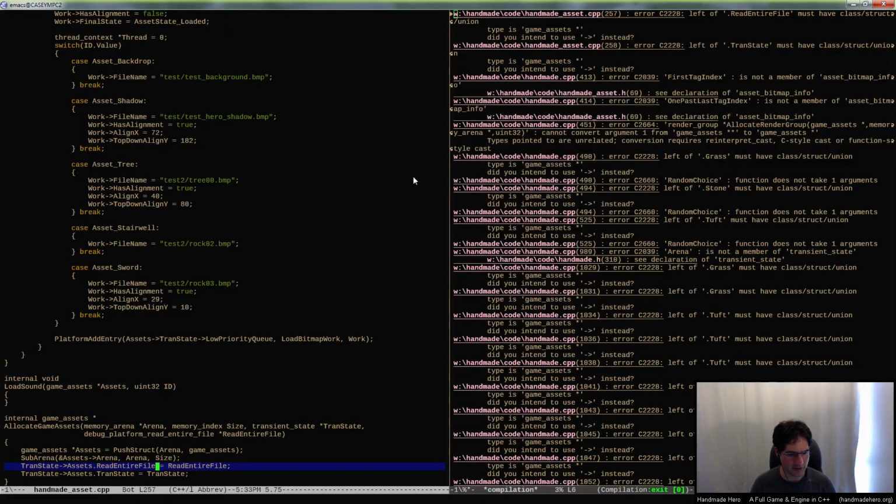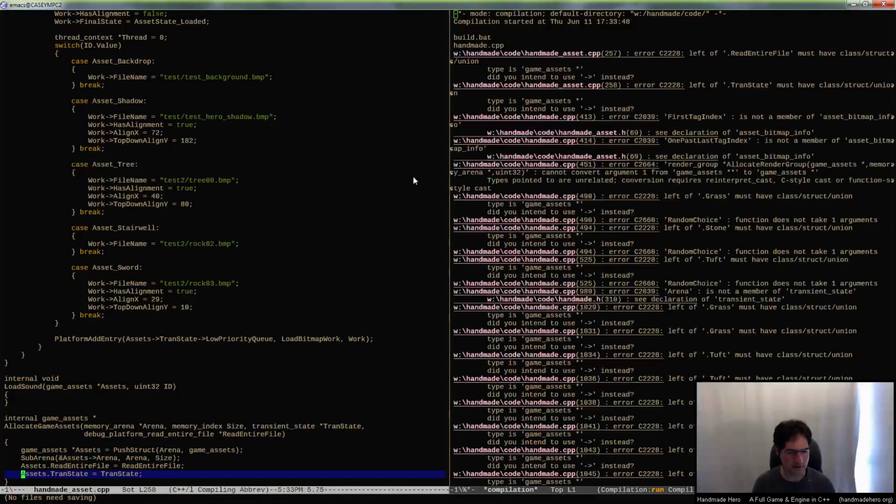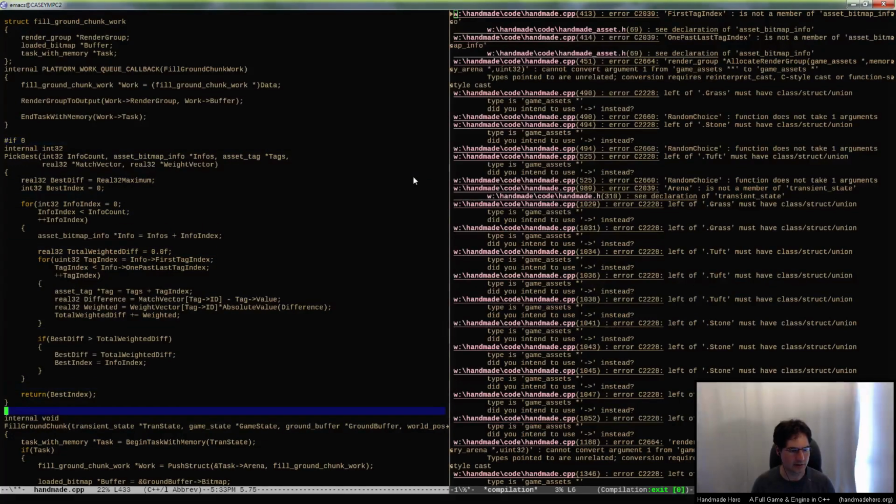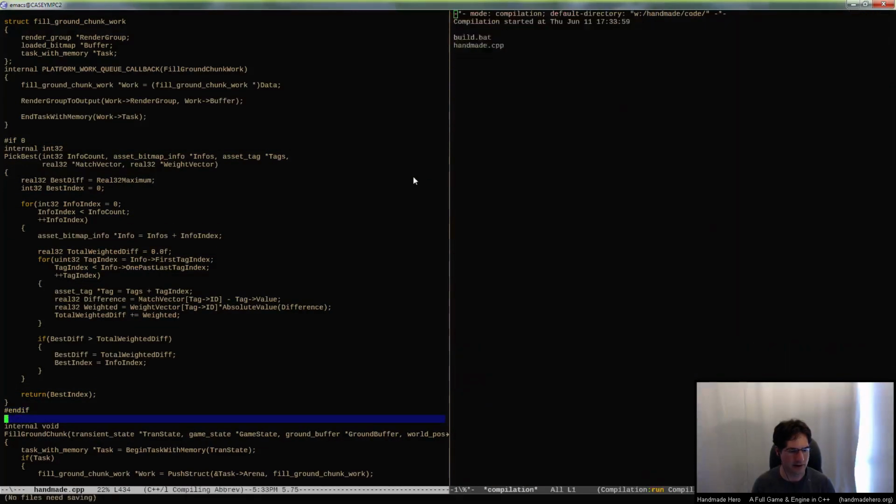And read entire file is getting passed in here. What is the problem, people? The problem is trans state was not actually supposed to be used there. And I didn't mean to use it, but there you go. So there we have it. First tag index. Okay, so our pick bests thing is not really a function yet, so I'm just going to get rid of that temporarily.